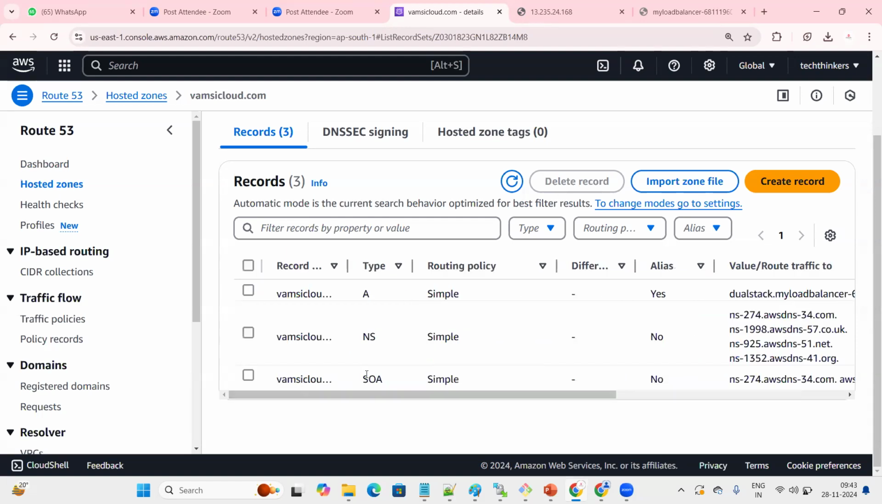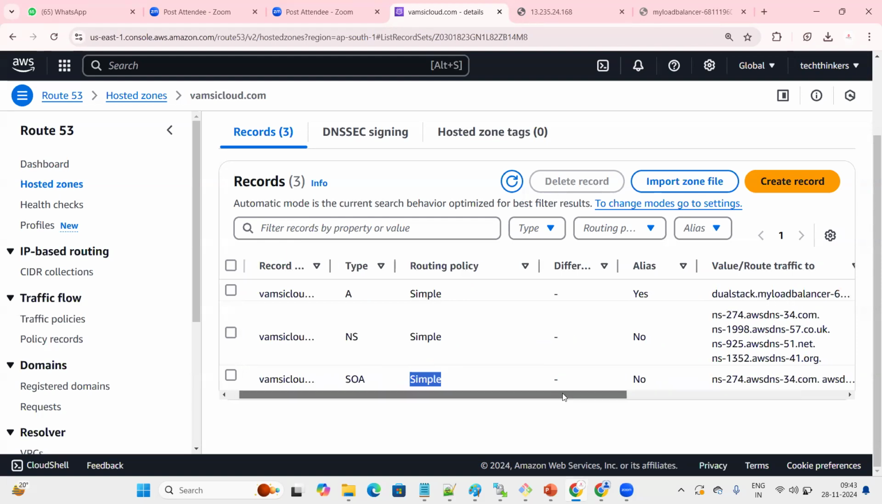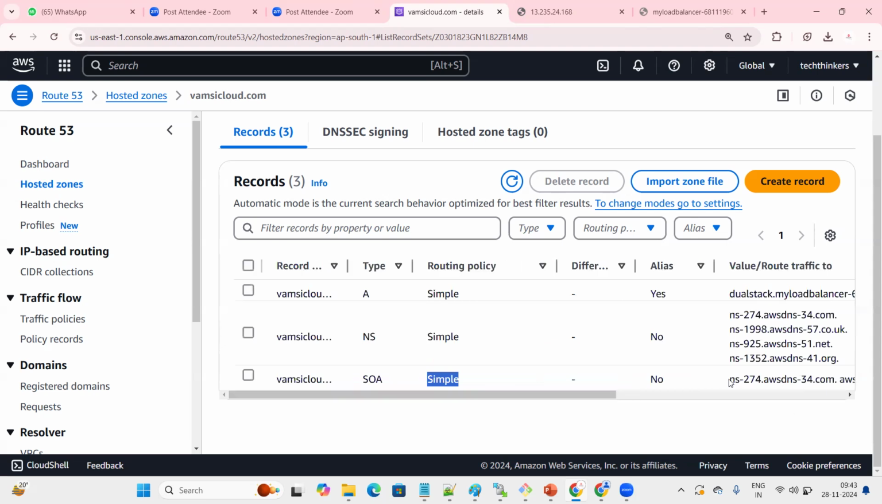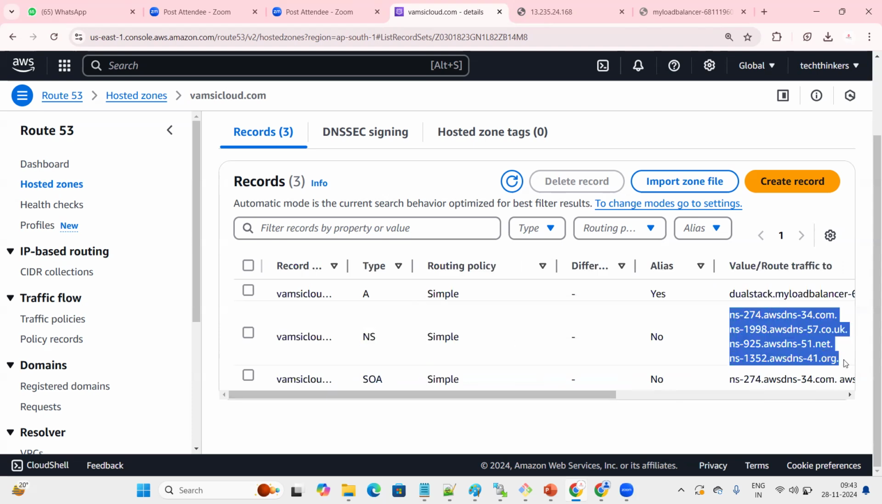And the start of authority. The start of authority is a very simple thing. It is another record which tells us in which region your DNS details are being maintained. The basic details will be maintained in the SOA record, and the NS record will tell you which servers are handling your DNS resolution queries. You know what DNS resolution is?